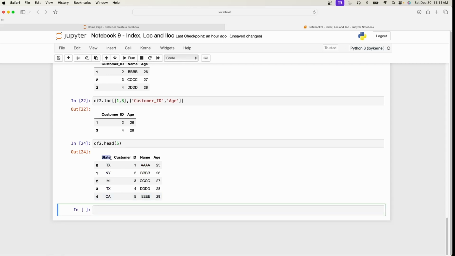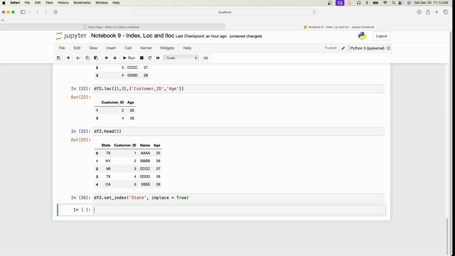So you can see you have a variable called state, and these are the states in which the customer is residing. So you have Texas, you have New York, Michigan, and so on. Now you can see as an output, you have a default index, which is 0, 1, 2, 3, 4. So let's set state as a new index. The code for the same is df2.set_index, and then state, inplace equal to True. This is something that we have already seen earlier in the video. So let me quickly go ahead and trigger this code.